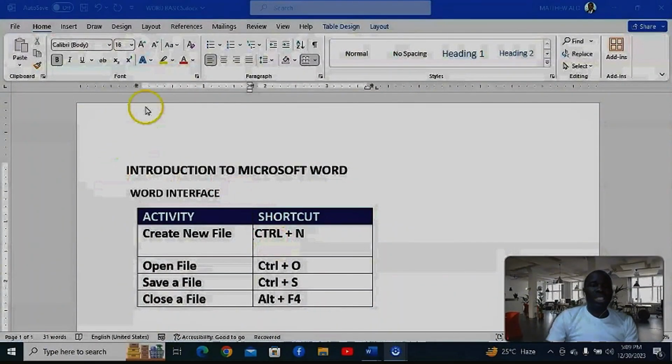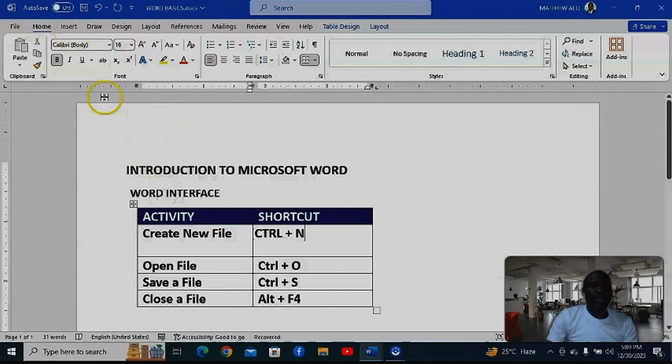So now this is the Microsoft Word interface. Here you have the various parts of the Microsoft Word interface. We have here the quick access toolbar. The quick access toolbar allows you to store and arrange frequently used commands. You can see these three commands are there by default: the save, the undo, and the redo.